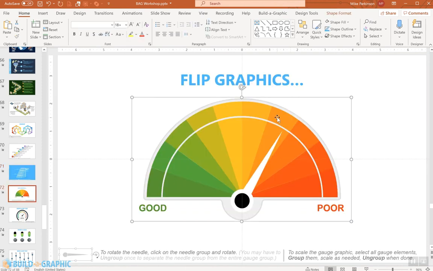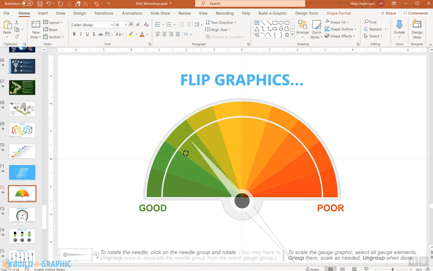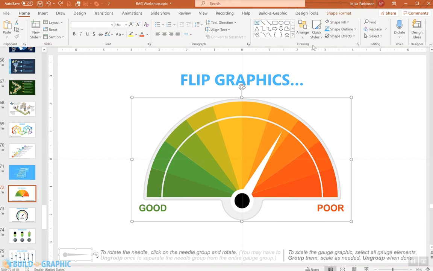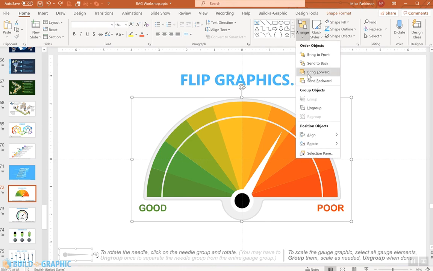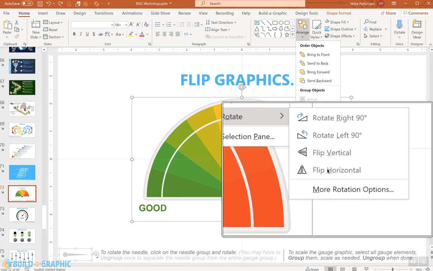Here's another example of flipping graphics. So I look at this graphic and let's say I want the poor or the red to be at the beginning of this dial graphic. Also notice that things are constructed so that they're intuitive. So if I wanted to rotate this needle, I could easily do that. So what I'm going to do is I'm going to click on the graphic. I'm going to choose Arrange. I'm going to go down to Rotate, and I am going to go to Flip Horizontal.